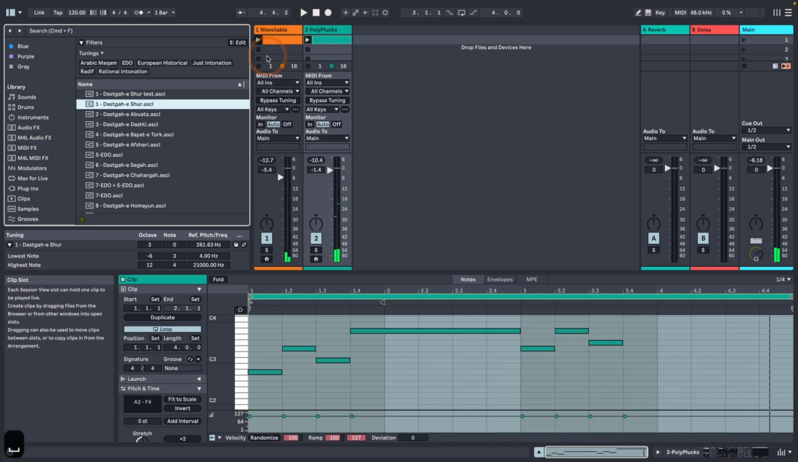So this is quite different from the standard tuning, and the standard tuning in Ableton Live and in all other DAWs is by default the 12 TET system. So it's the chromatic scale, European scale, with a standard pitch of 440 Hertz.